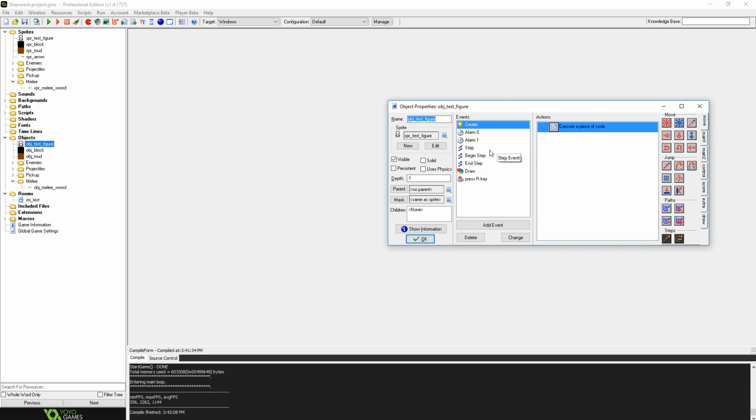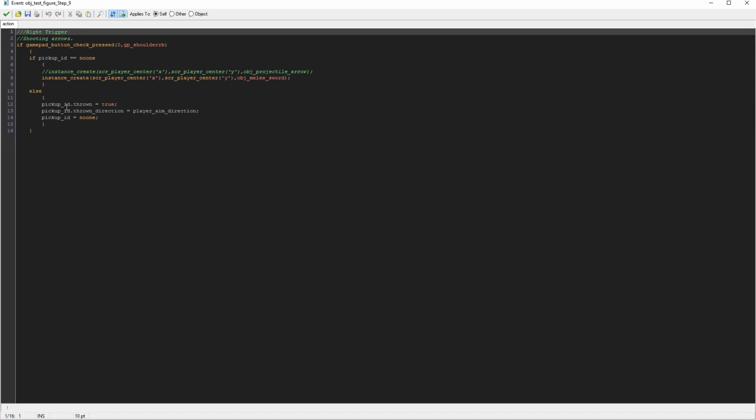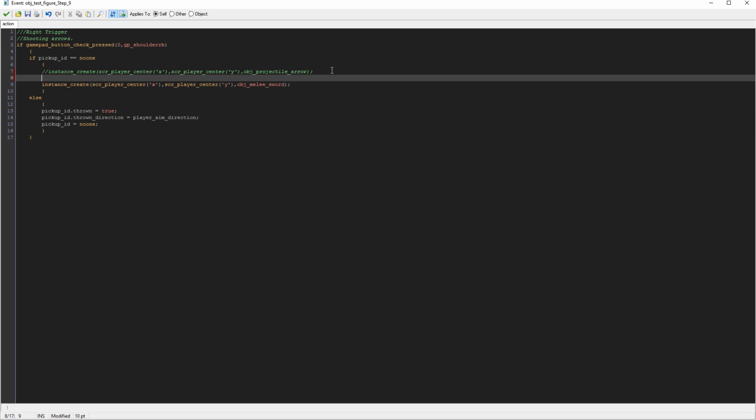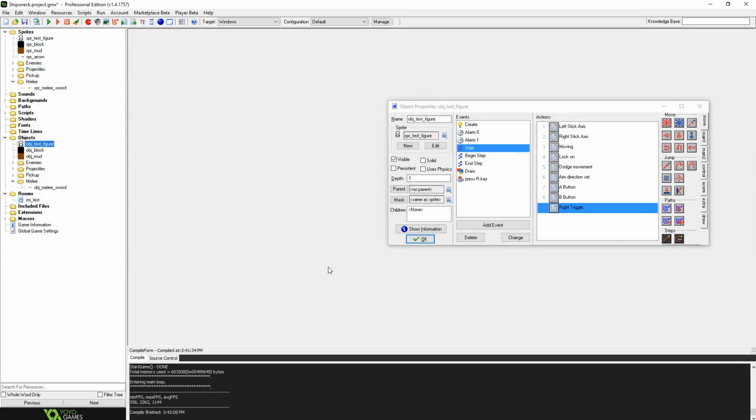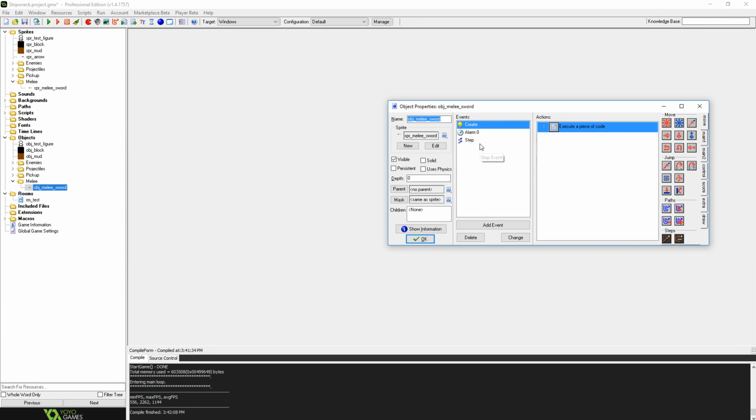Let's make it so that, well, it only appears if there are none other. If instance number obj melee sword equals 0, then this happens. Okay. Let's also get this to follow the player.